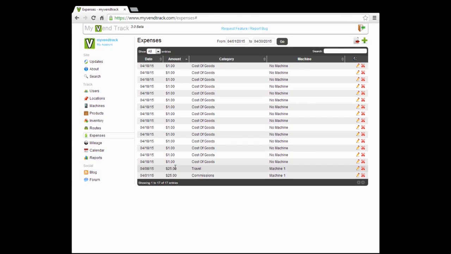And there you have it. That's the Expenses tab. You can easily view expenses for any date range, export them, add them, edit them, and delete them.